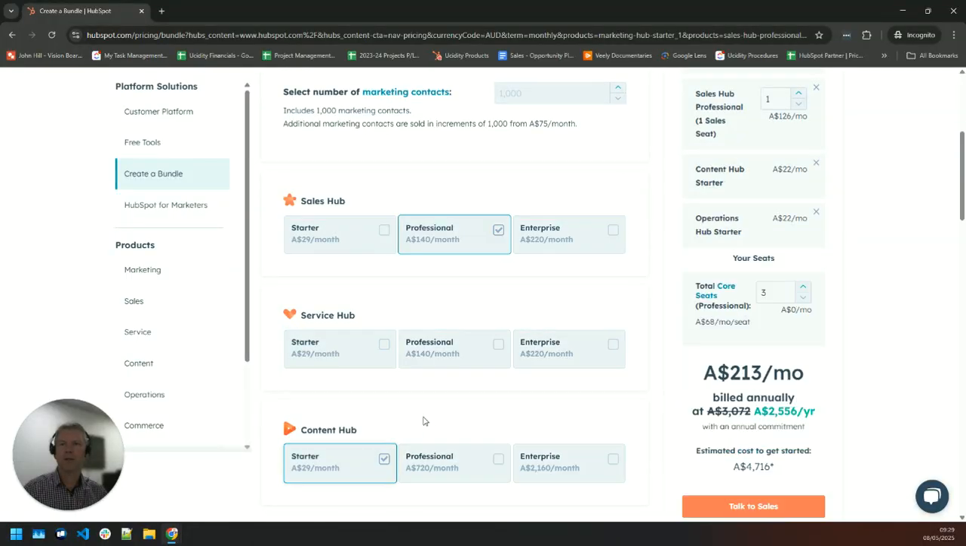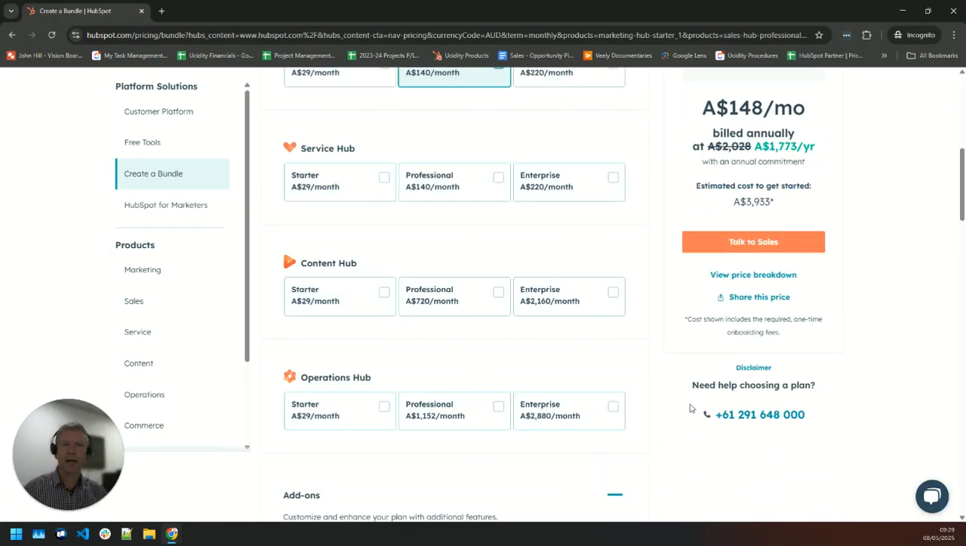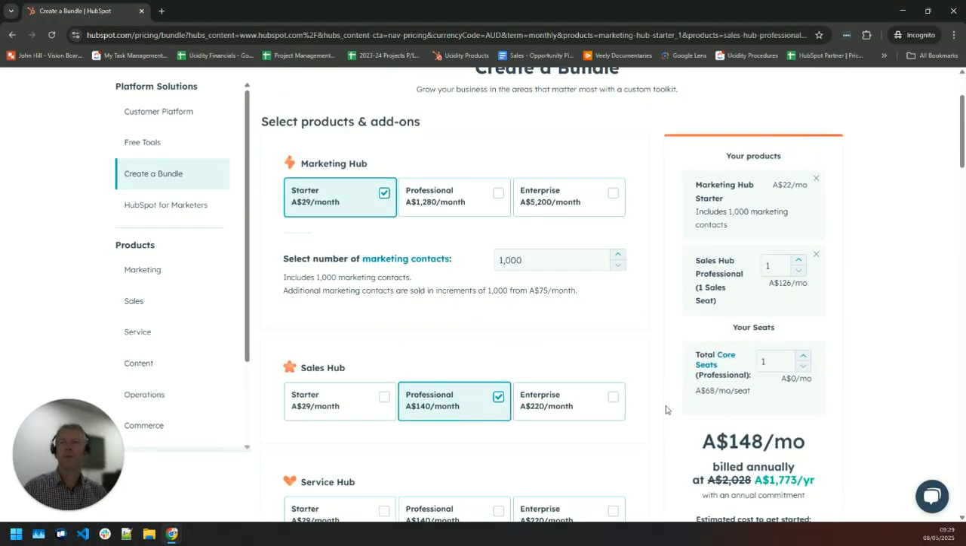So if I just untick a lot of these for now, what we end up with here is an entry level of the marketing hub. And when I say entry level, it will do everything. You can track a lot of your marketing, your paid ads, your emails, your landing pages, your website. You can do a lot with it.